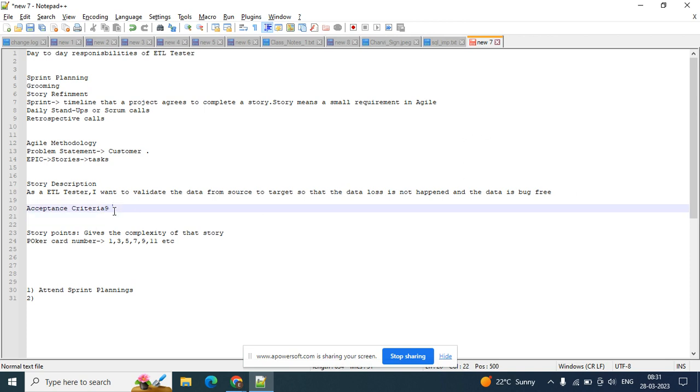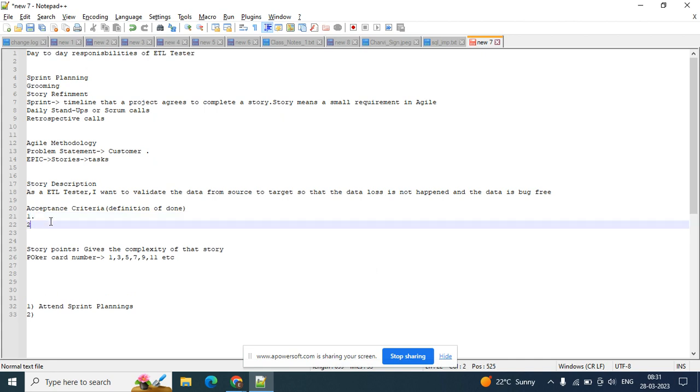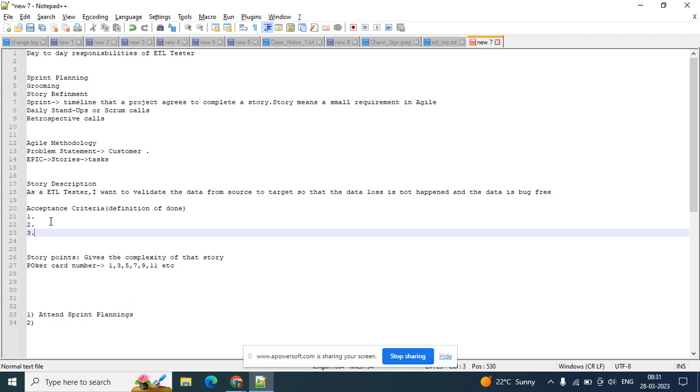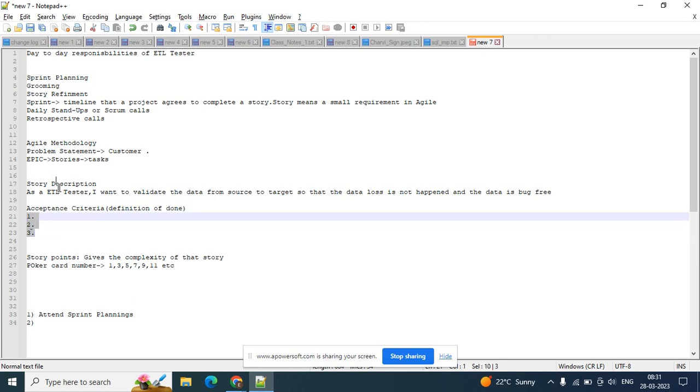Acceptance criteria means definition of done. So what do you mean by definition of done? When you say the story is complete, that you have to define here. Say for example, there are two or three data points. Once you complete all of this, you can say the story is completed. Completed means the story or the requirement posted here is complete.